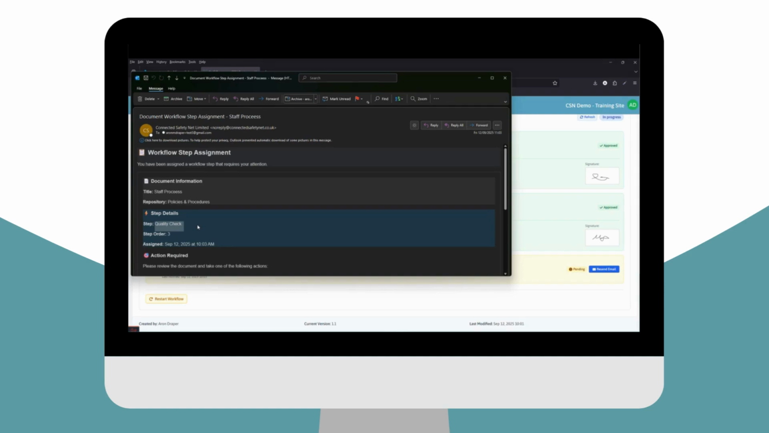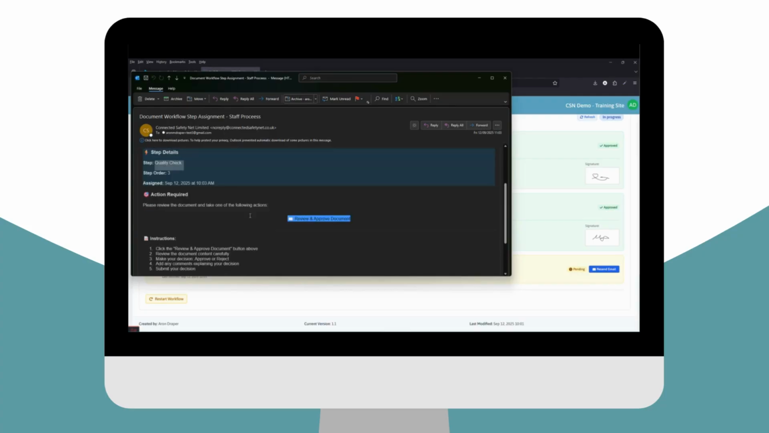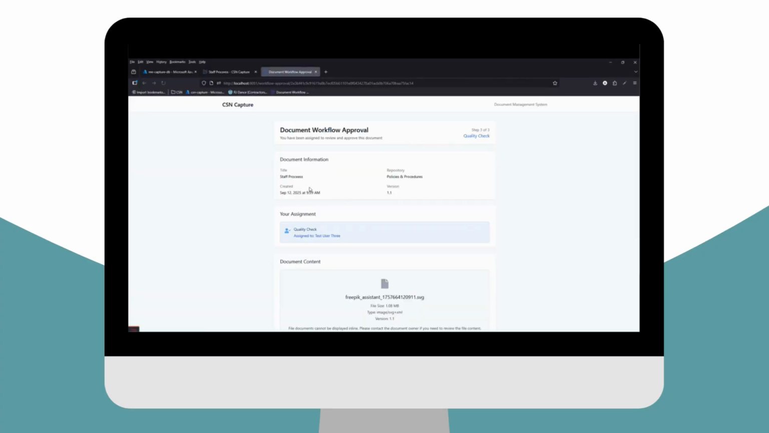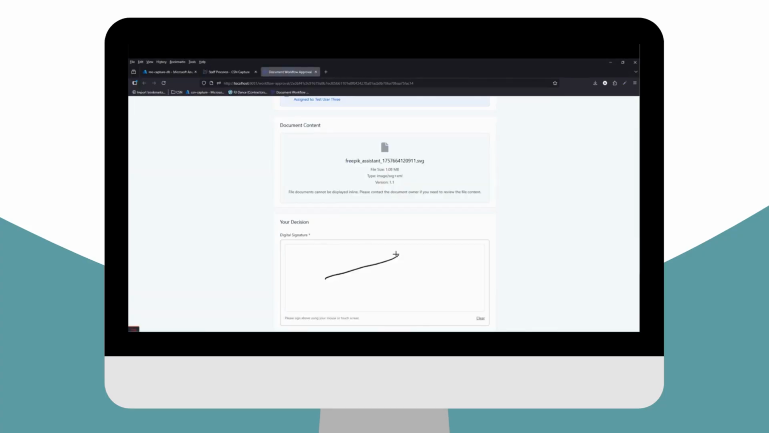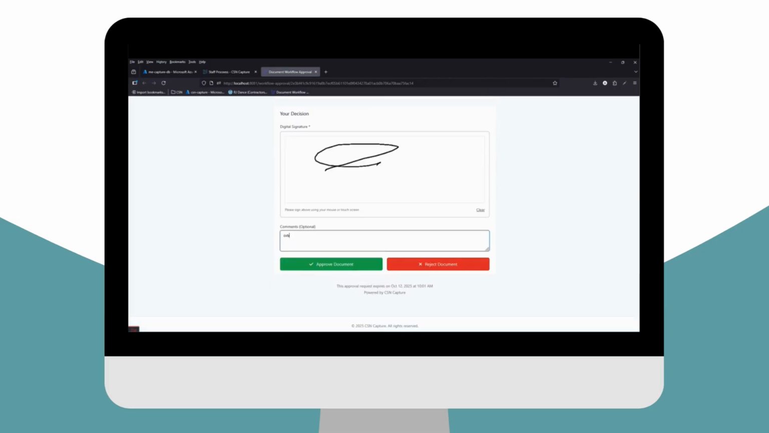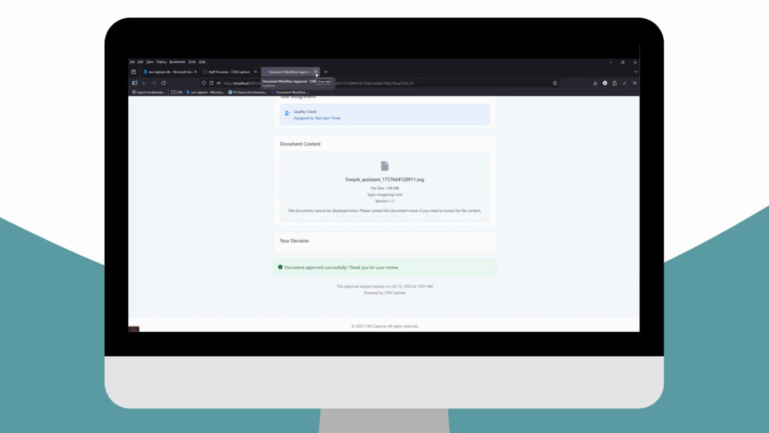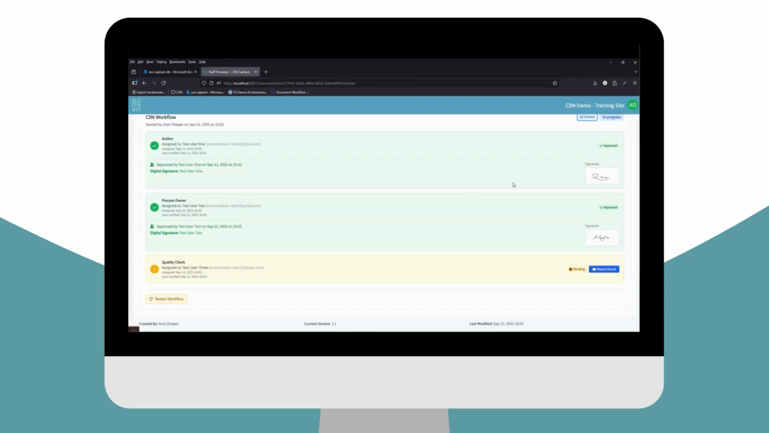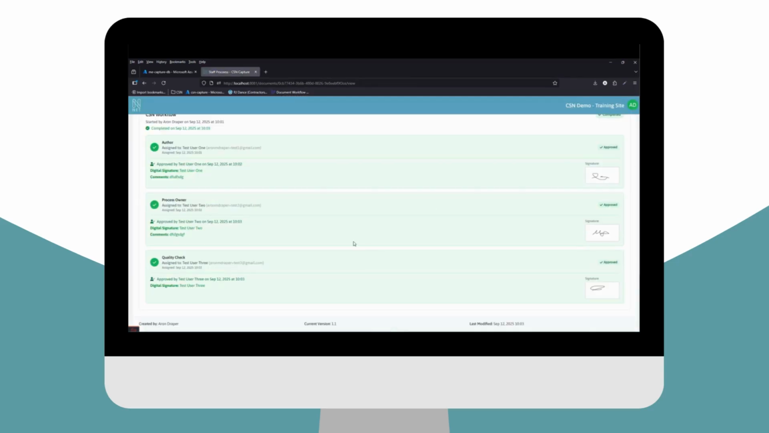Then what should happen is the next person in the chain has now been emailed, and if you bear with me a second, I should now get the next email as the process owner. So you can see your step process owner, step 2, and it's practically the same thing, but for the process owner, they download the file, sign it off, add their comments and approve.